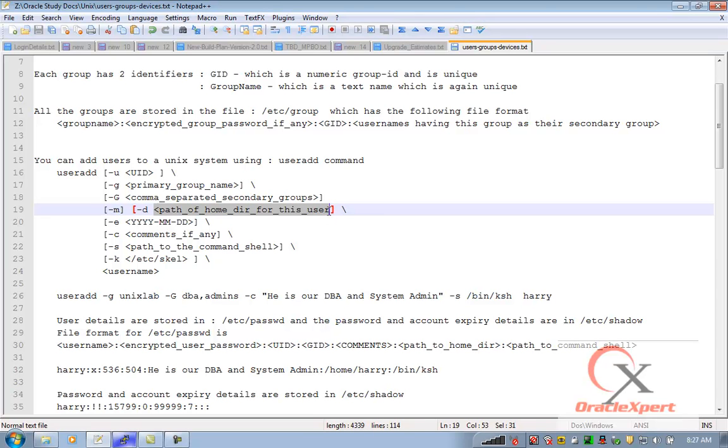Then I can mention one. Then Unix expects that the directory should already be there. Well, if that's not the case, then you are supposed to include -m. -m is to make directory. So make this directory if it is not already there. Default behavior is, it will anyways create a directory but in a default location, /home/username.